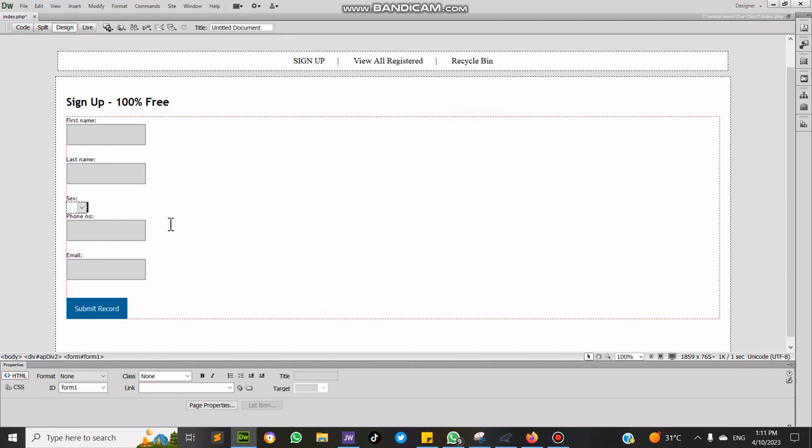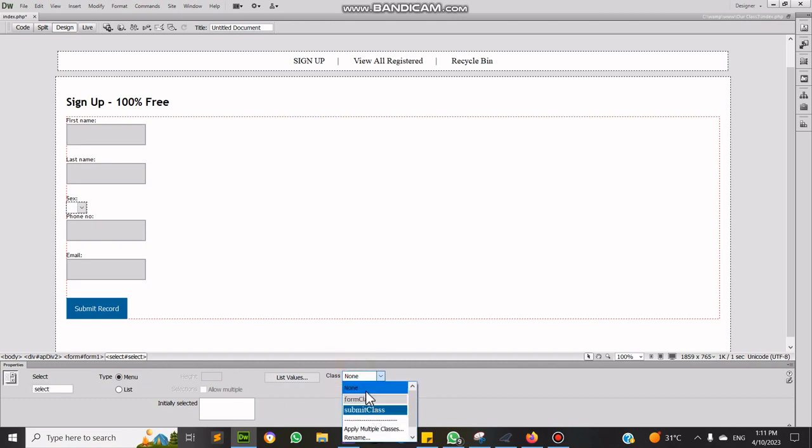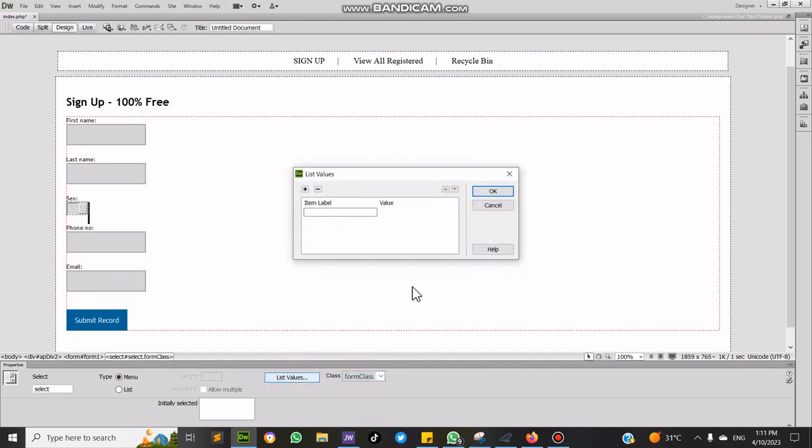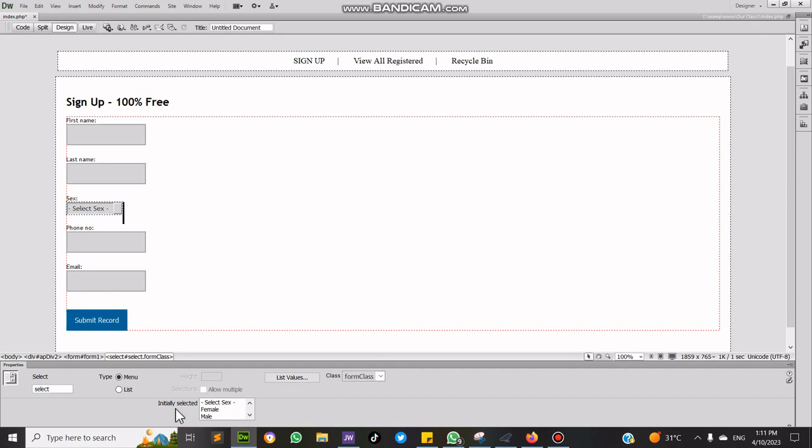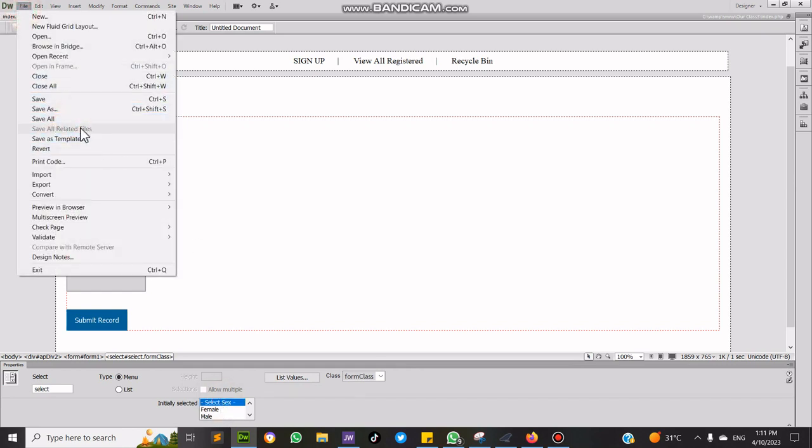This is the select menu. Click on it, then come right there, click on the select menu, and assign the class to form class. The values should be: the first one is select sex, the second value should be female, and the third value should be male. Then click on the first one and click OK. Go straight to initially selected and make it initially selected, so that select sex is initially selected.